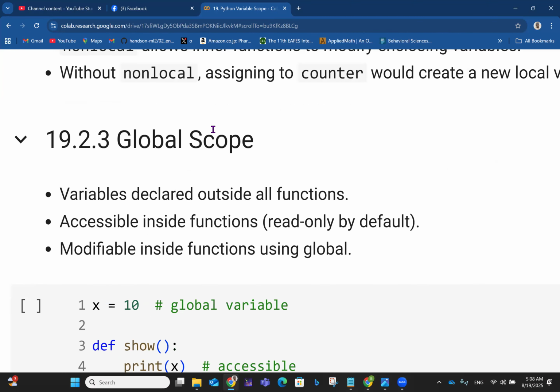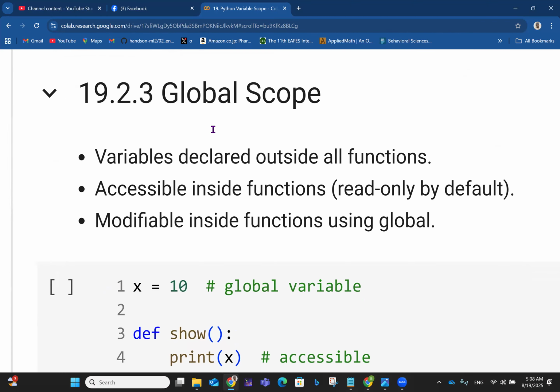Okay. Then we talk about global scope, which is what we are used to the most. In fact, this is the most common variable type we'll be using because you just declare it and then you can use it anywhere. So global scope: variables declared outside all functions. So it is accessible inside functions, and it is read only by default, and it is modifiable inside functions using global. So if you want to modify a global variable inside the function, you need to use the global keyword. Just like if you want to modify an outer function variable inside an inner function, you need to use the keyword non-local.